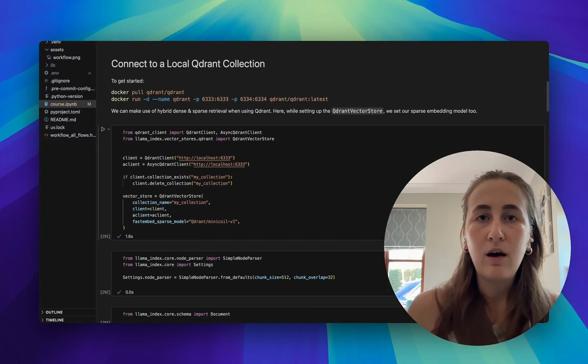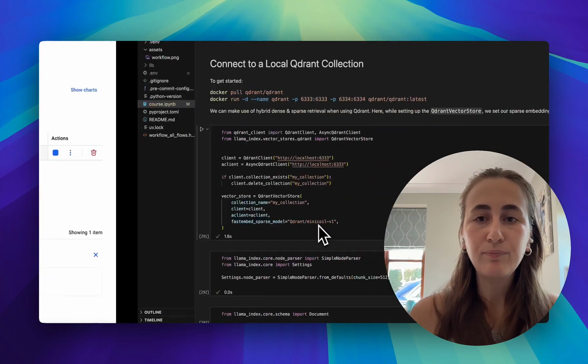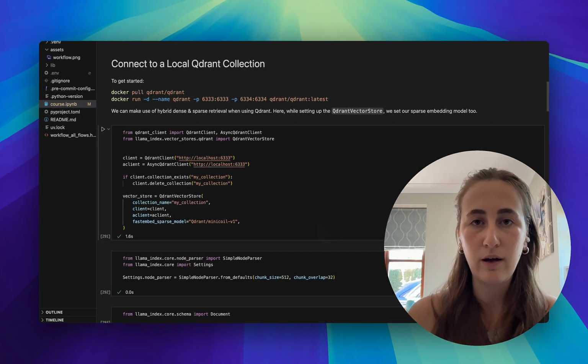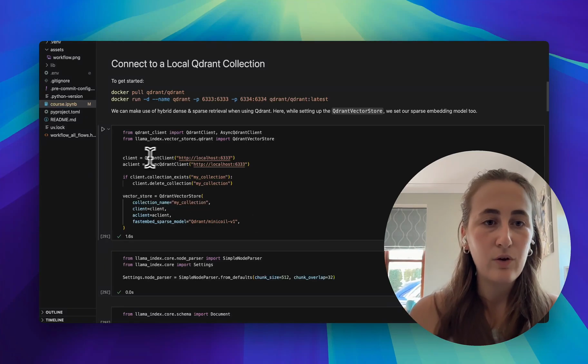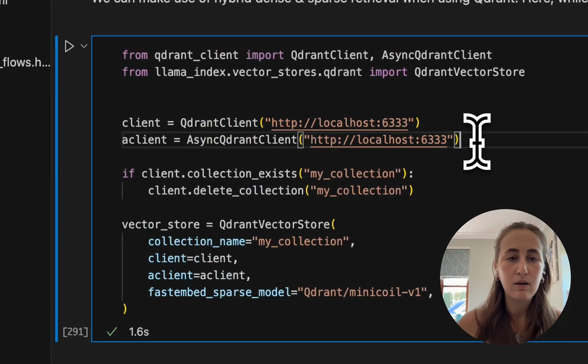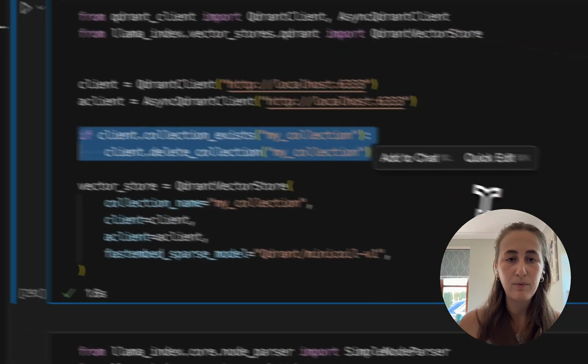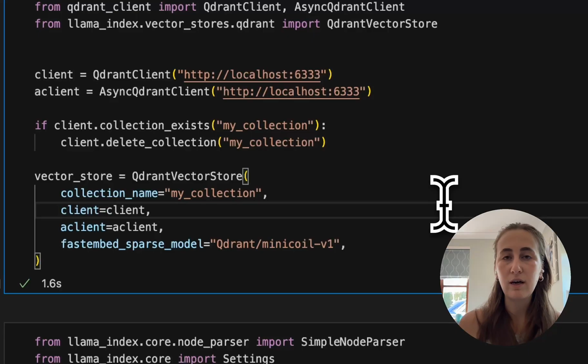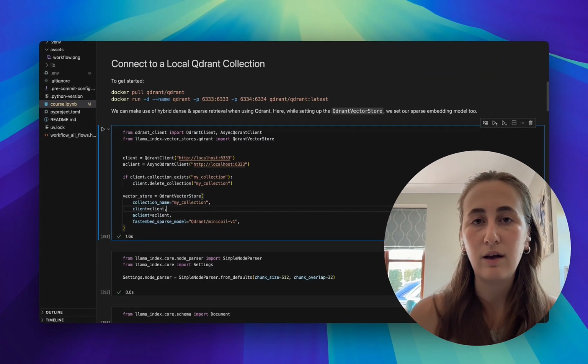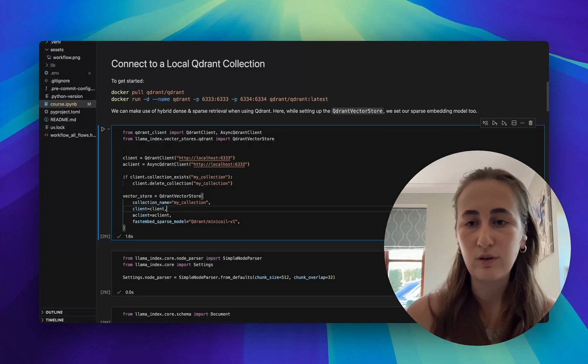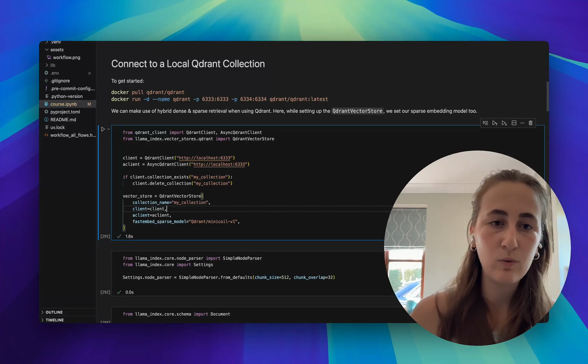Once you have Qdrant running locally, which you can do by following these instructions here, I have it running already. You can then connect to your client and create a connection. So I am setting up my clients here, both a client and an async client. And if you like, you can skip this step. The only thing it's doing is checking whether there is an existing collection called my collection and deleting it if there is, so that you can start afresh every time you're running this.